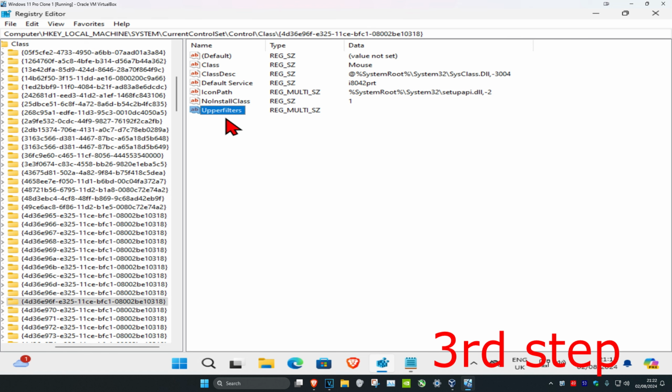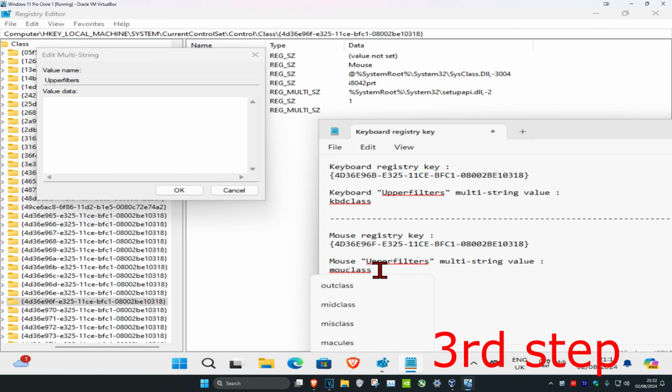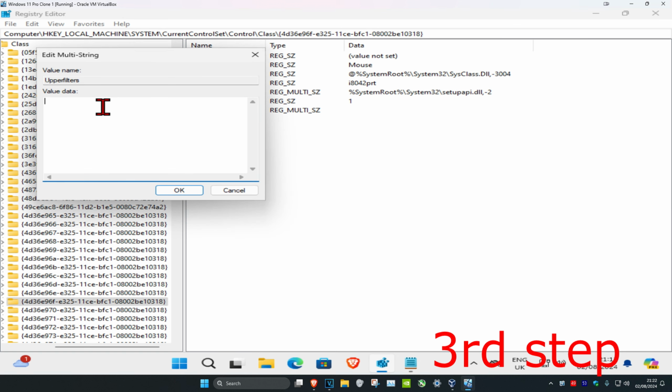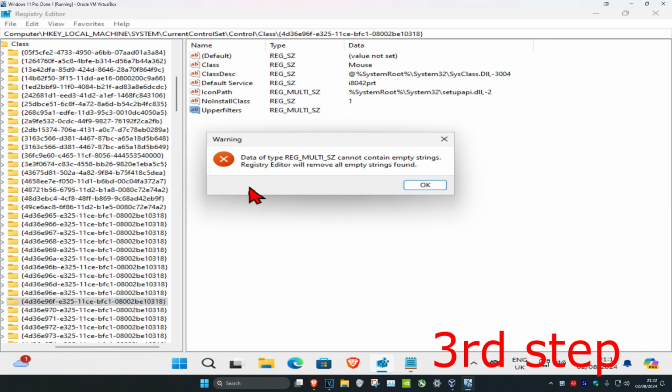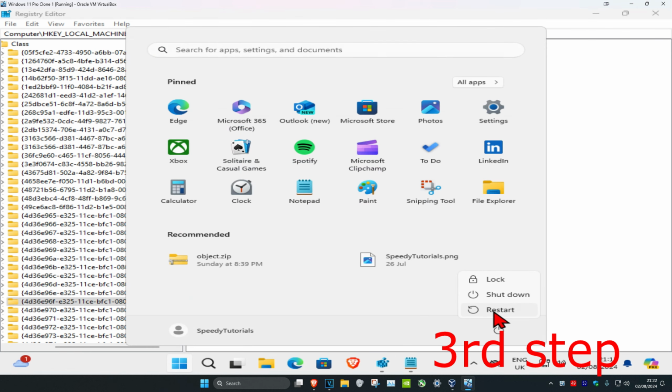And now you just want to right click on UpperFilters, click on Modify, and then you want to paste this, mouclass. Copy and paste this into the value data, and then click on OK. Click on OK again. And now you just want to restart your computer, and then the problem should be fixed.